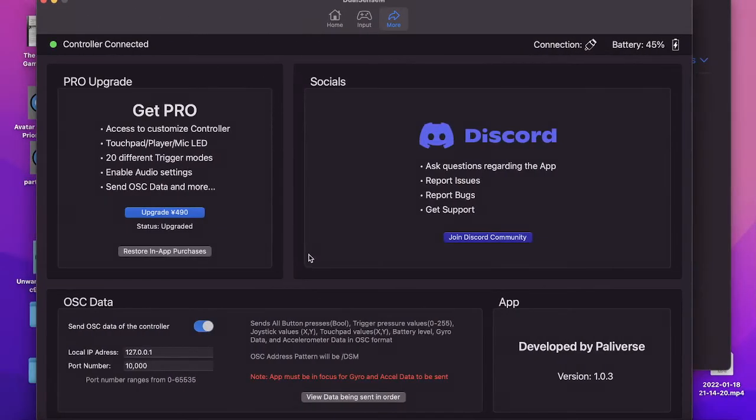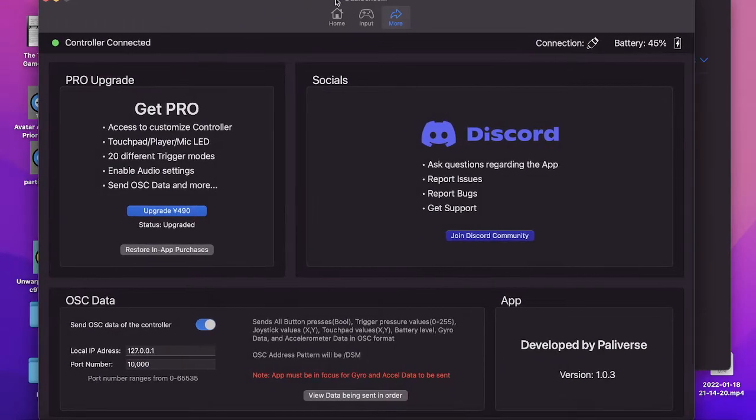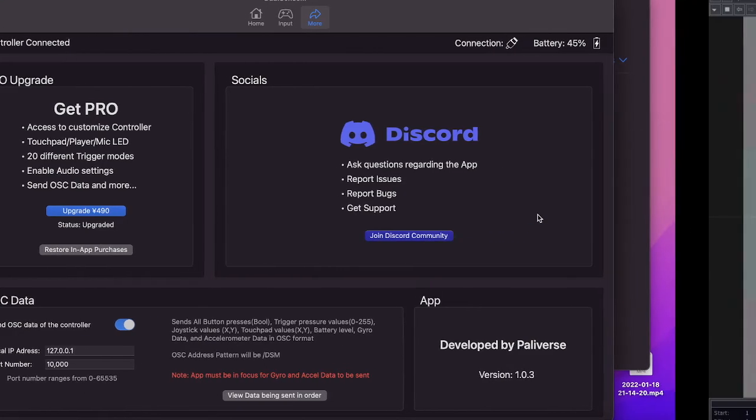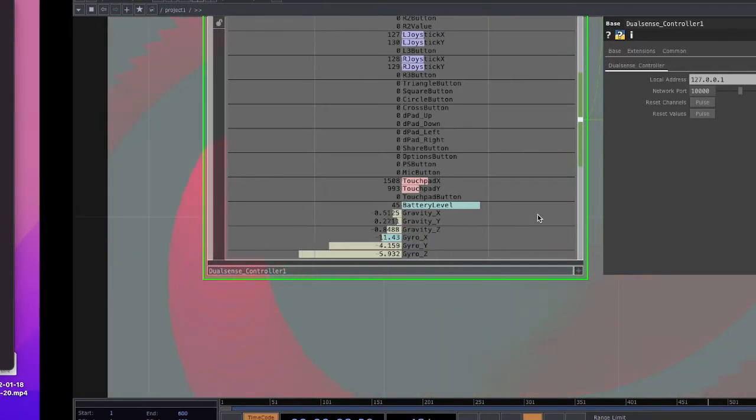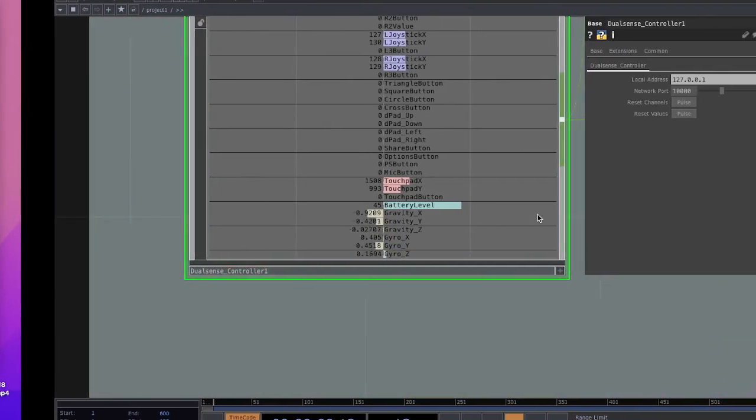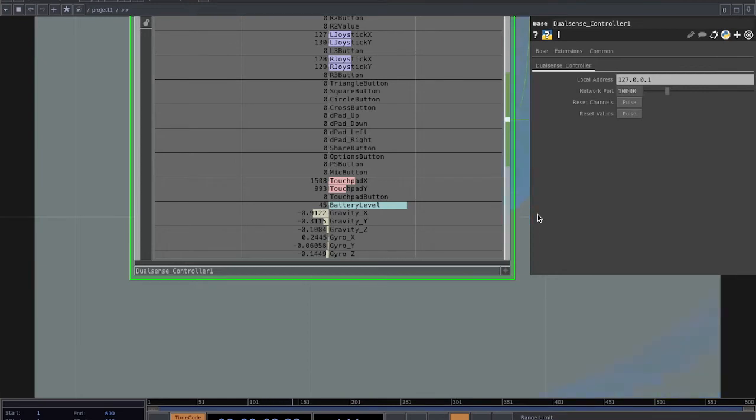The problem is that you need to have the app Dualsense M open in the foreground for it to send the gyro and accelerometer data. So if I half pull my screen over here, you can see as I move the controller, it's working. But as soon as that app is no longer in the foreground, it's frozen. Even though I'm shaking my controller, it's not moving.